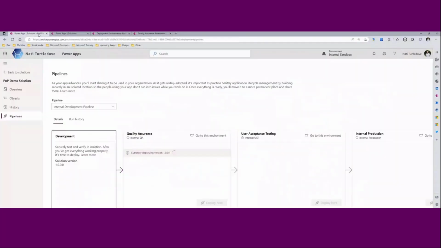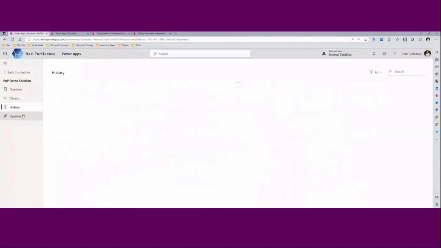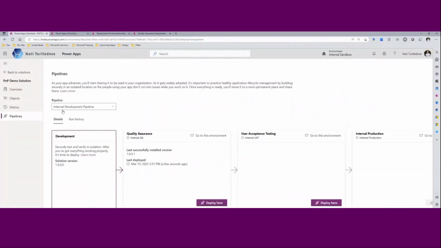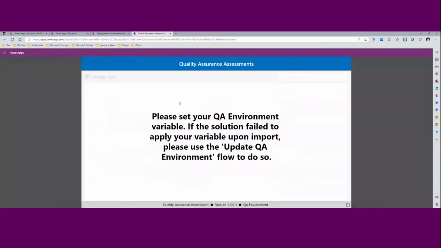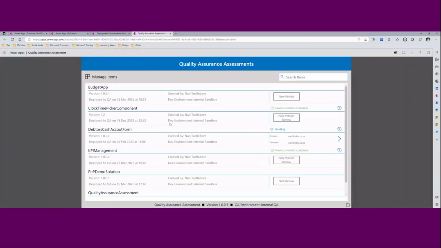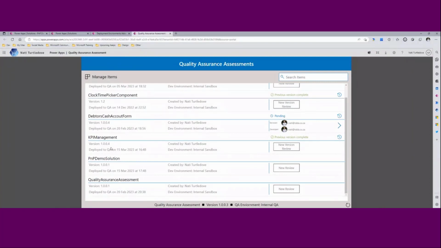So while our solution is still deploying, there we go, deployed successfully. I'm just going to quickly refresh because I had a few issues slightly earlier, but our solution should make its way into our QA environment now, and it's listed in our app. So you can see our PnP demo solution is over here sitting at version 1, and it was deployed today. Yes, I am quite far ahead of you guys.